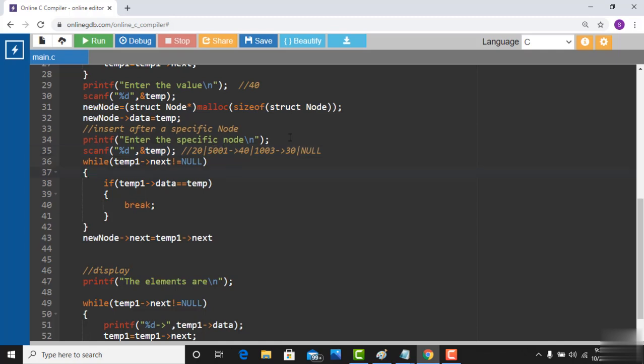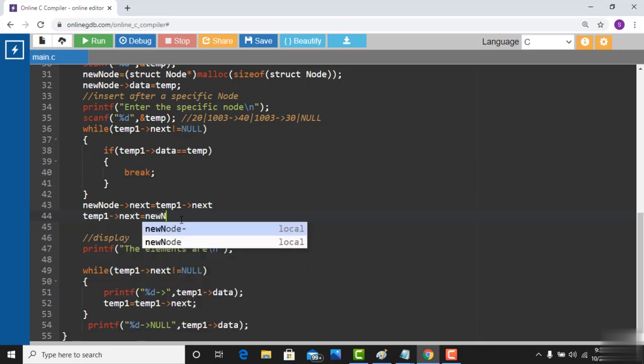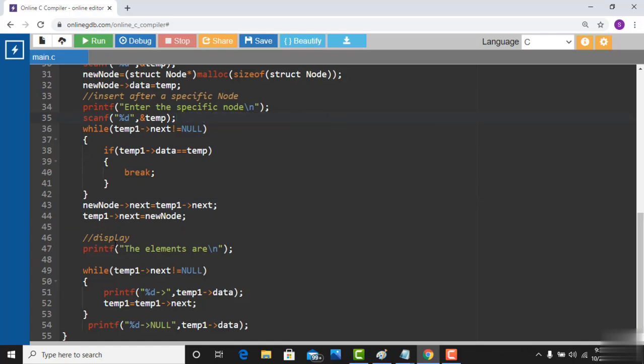Let's say. So the idea here is, please understand this. Whatever is in the next of temp one, actually 1003 initially, which is the address of this 30, should now become the next field of this new node. Understand that. After that, it's pretty simple. Temp one of next should point to the new node. I hope you understand. I've already explained this algorithm. If you still have any doubts, you can ping me in Q&A.